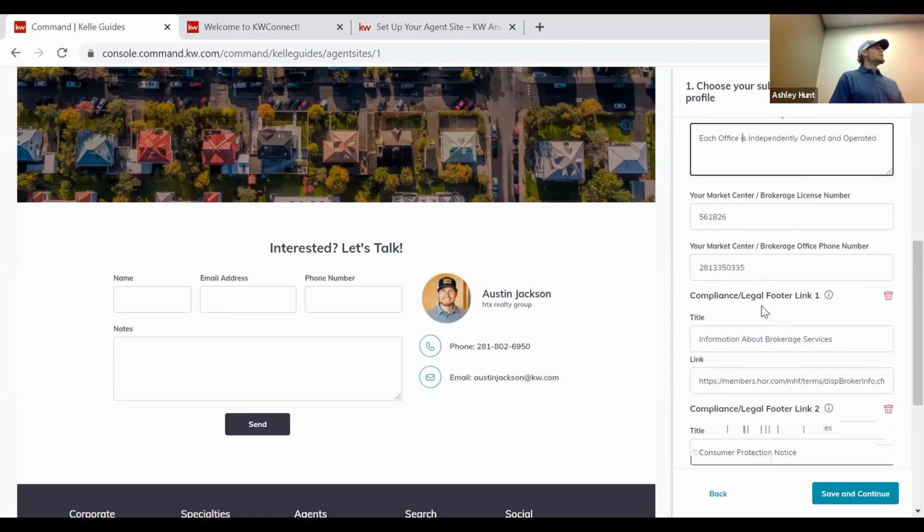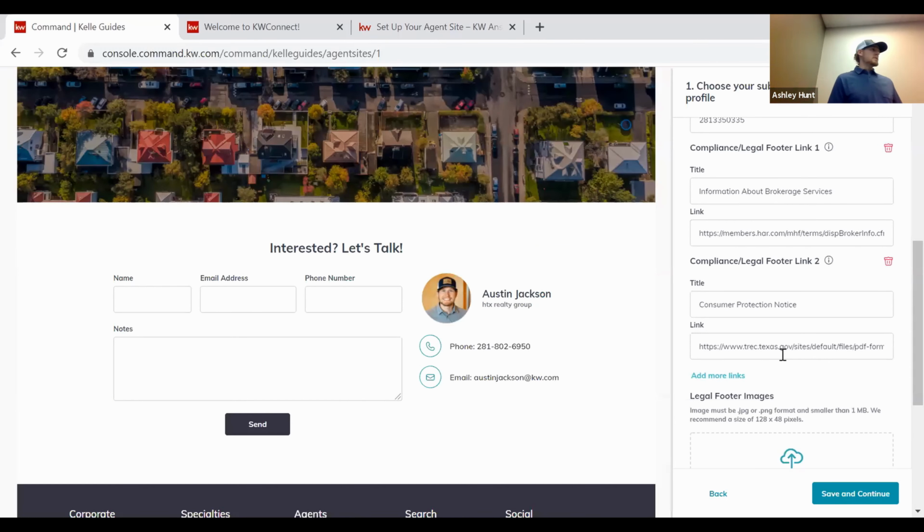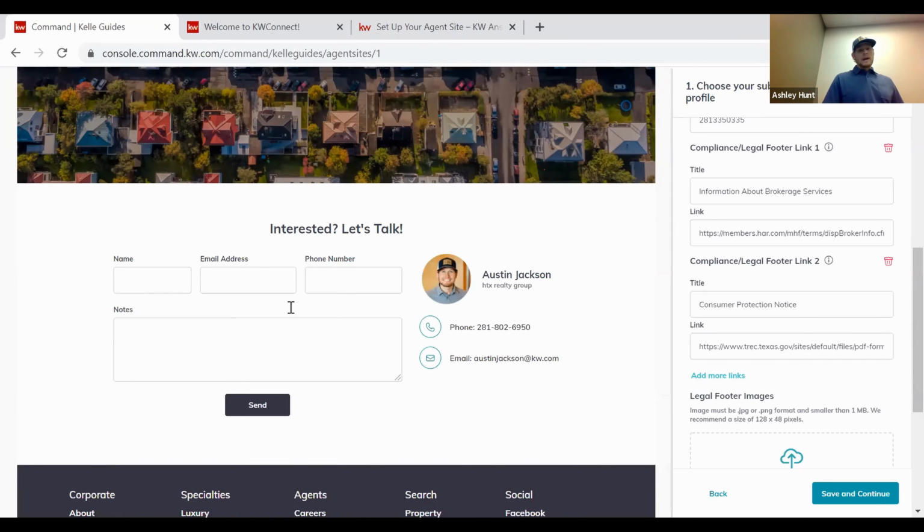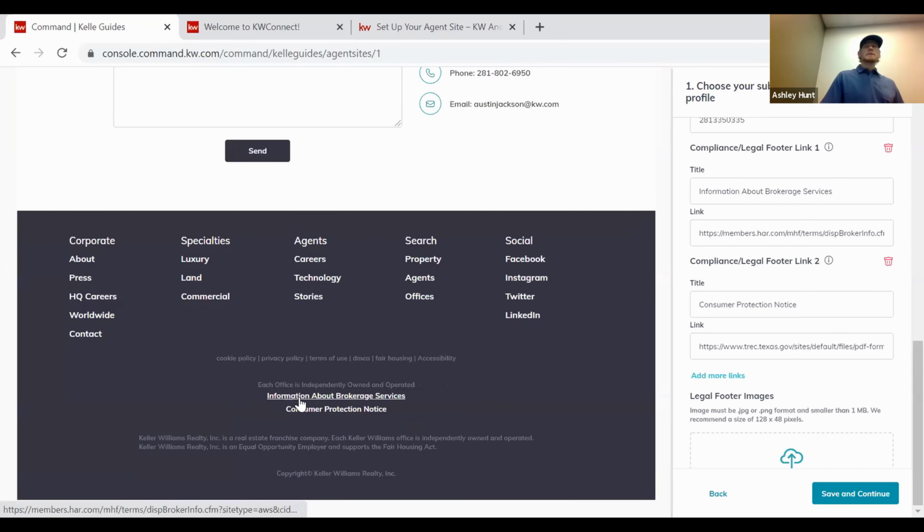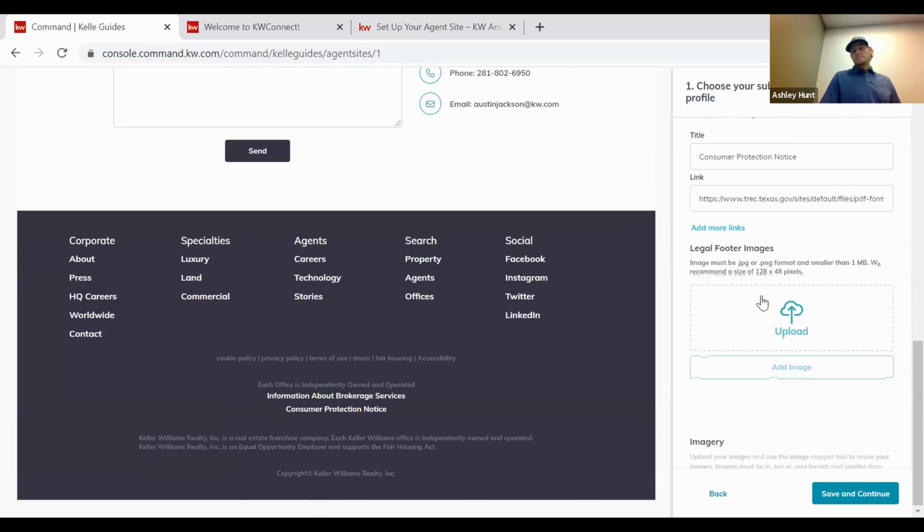So this was where you could put the IABS and your notice of, what's it called? Consumer protection notice. So you can get those from HAR and add the links here to where they're accessible on your website, so people can come here and see them, because that's something that's there. Legal footer items.